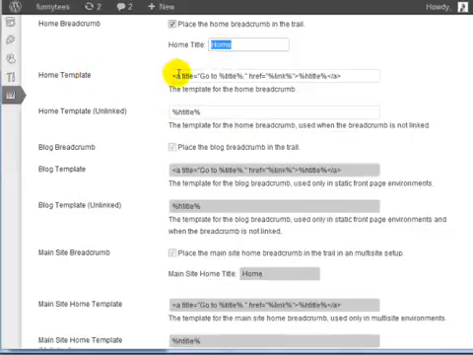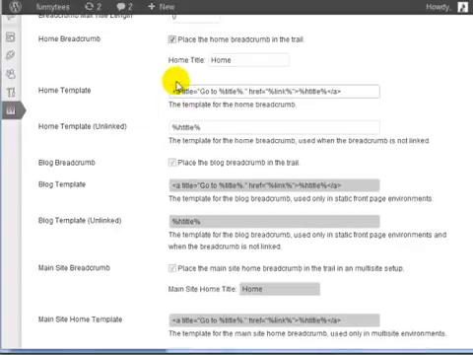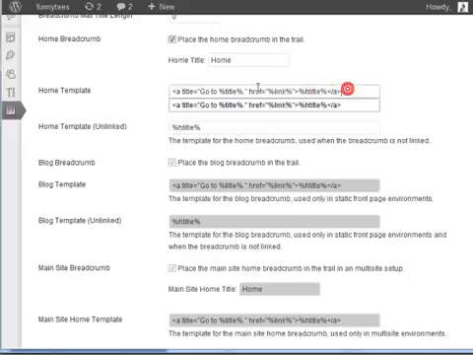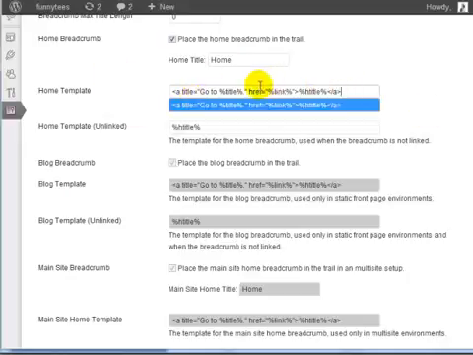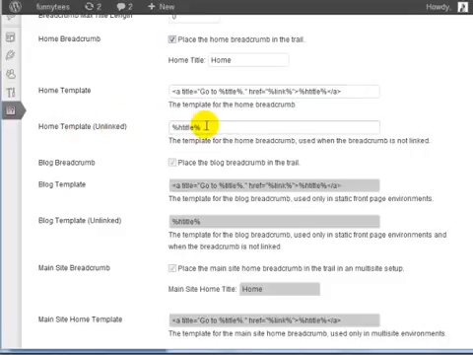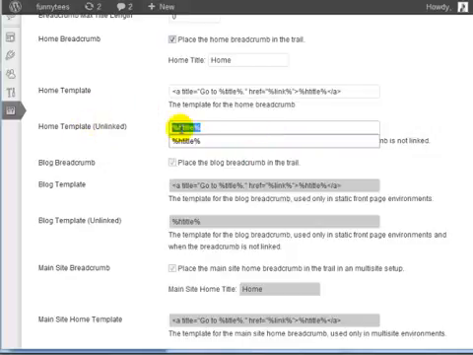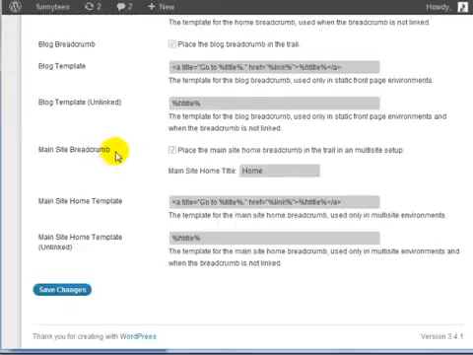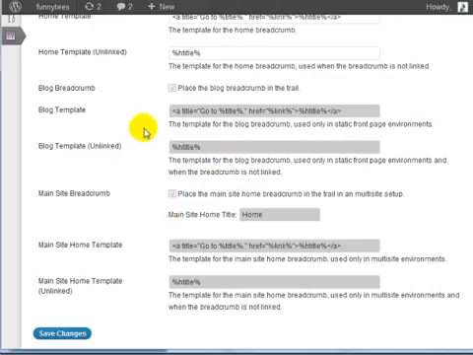Home template. This is the template for the home breadcrumb. We're going to leave it as it is. This is a link, and here is the home template unlinked. And what that means is if you don't link the home template, this is what it's going to look like. And we're going to leave the blog template and the main site template as they are. We're going to go ahead and click Save Changes.